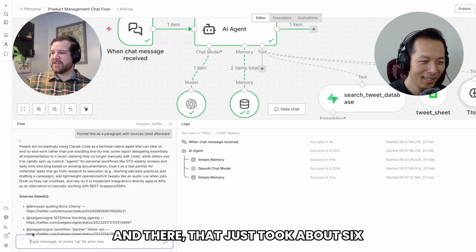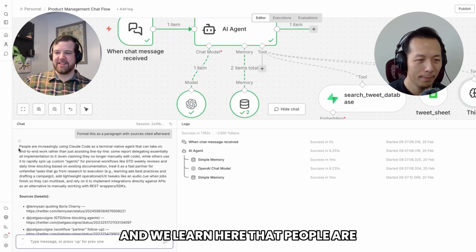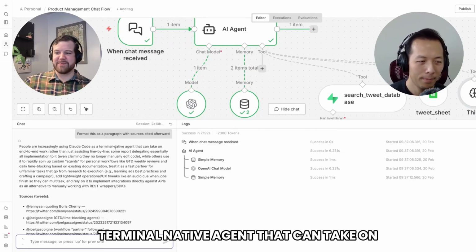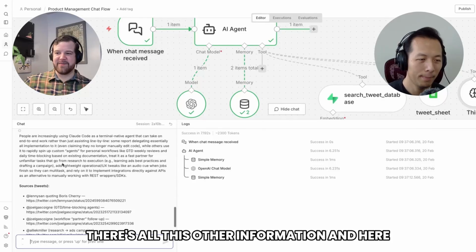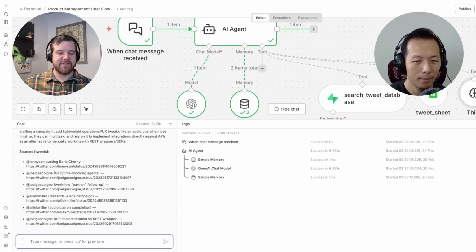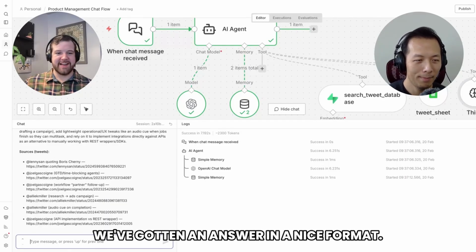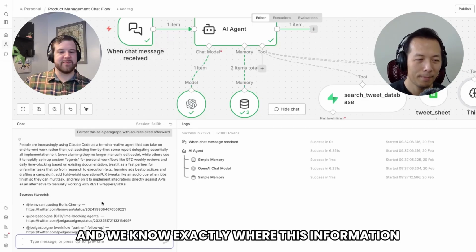And that just took about 6 seconds. And we learn here that people are increasingly using Claude Code as a terminal native agent that can take on end-to-end work. There's all this other information. And here we can see all of the sources with their links. So there we have it. We've gotten an answer in a nice format, and we know exactly where this information came from.